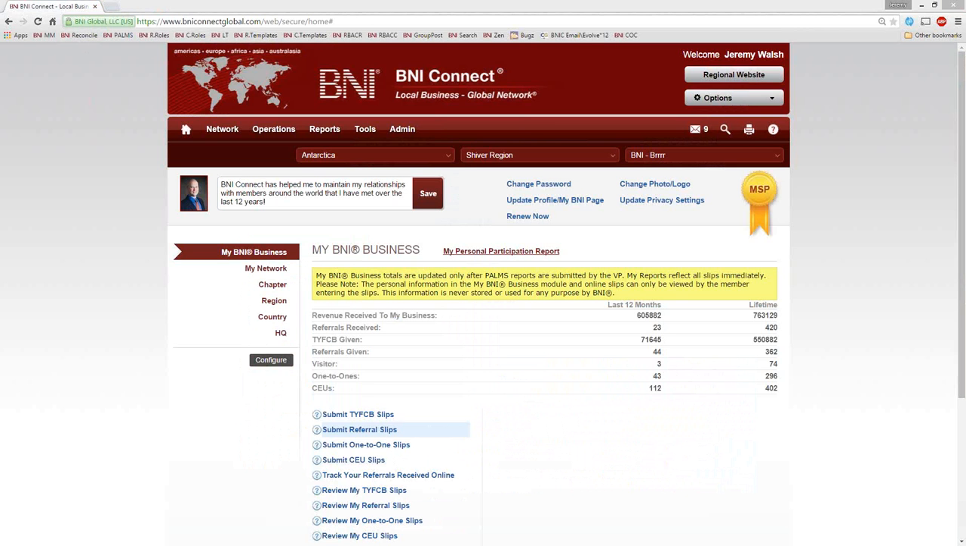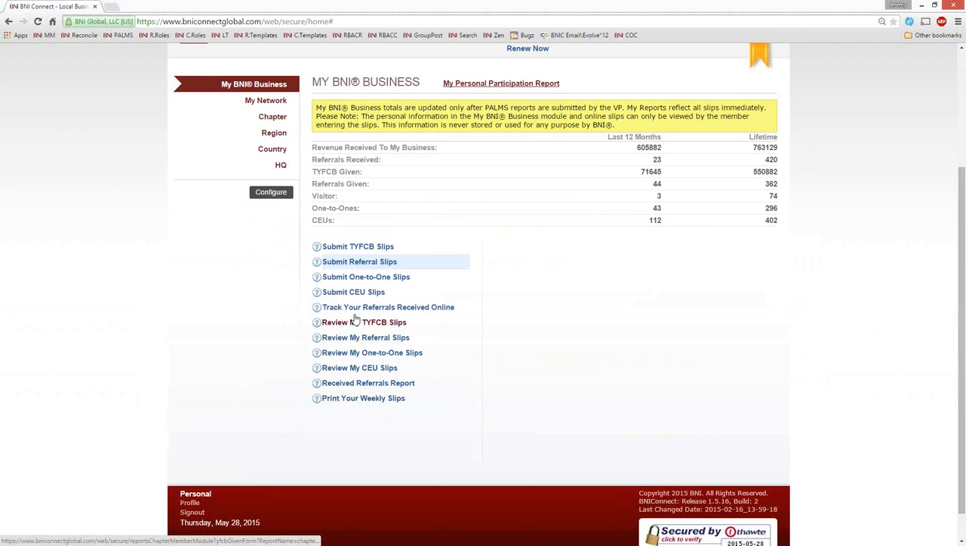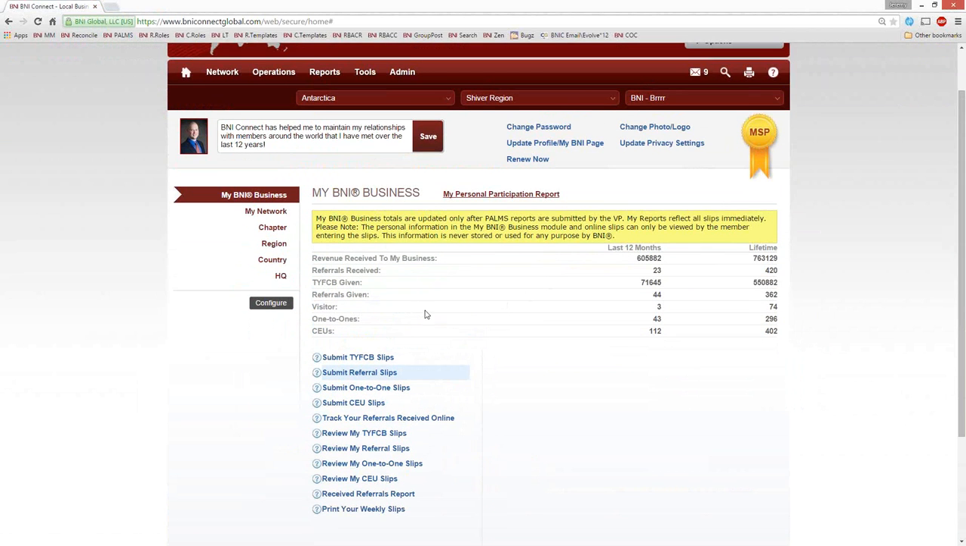All right. So in order to do some of our other leadership team tasks, so really this front page here, this is all member stuff. So this is the stuff that you're going to be doing as a member on a daily or a weekly basis. Again, submitting the slips, reviewing the slips that you've passed through BNI Connect, reviewing your personal statistics.